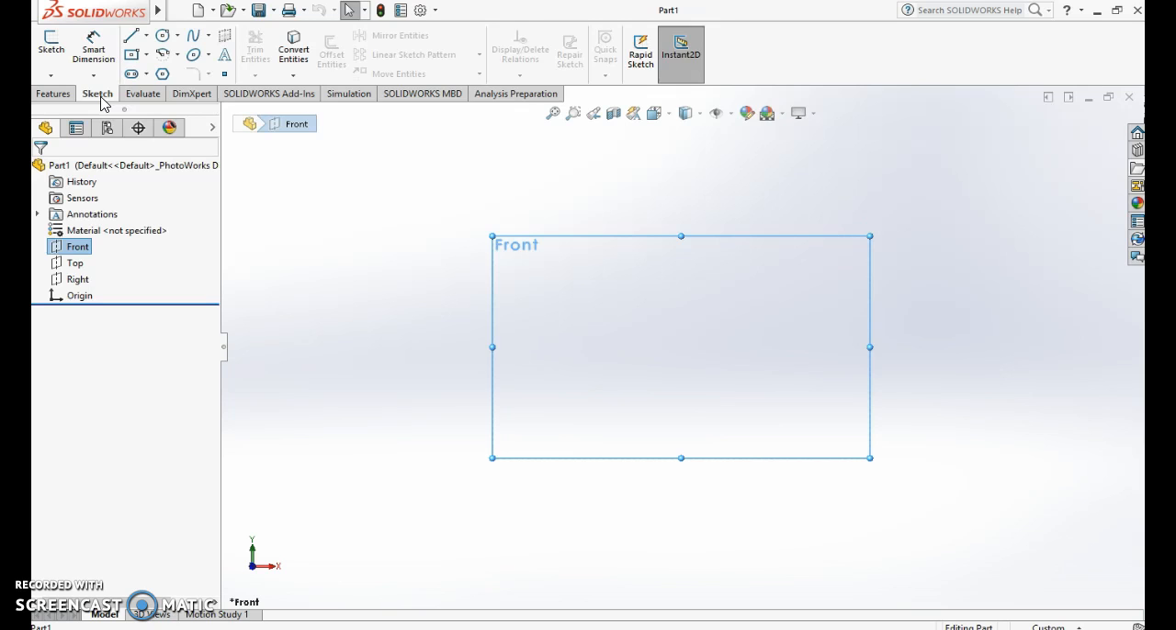Extrude means you're adding material. Cut means you're removing that material. So depending on what you're looking to do, we'll do both extrudes and cuts throughout the video. But you're going to have to decide what you want on that project.